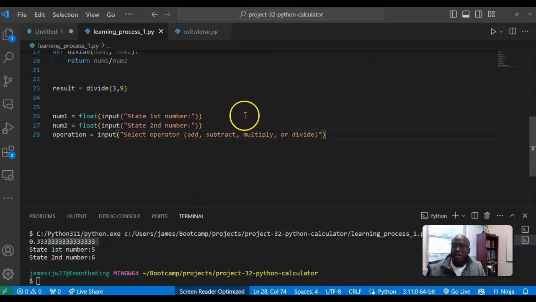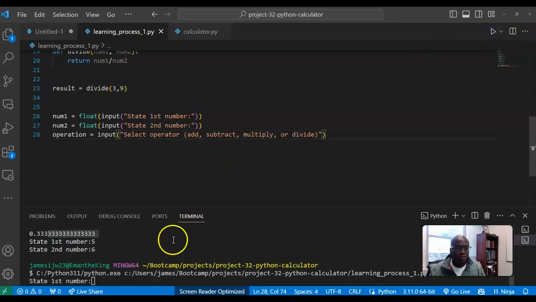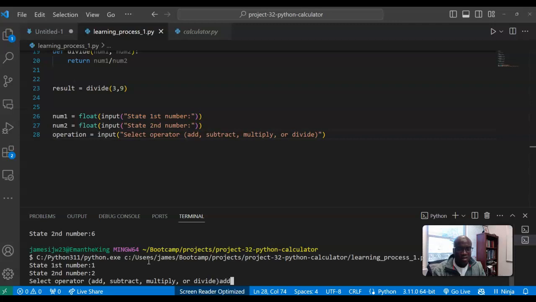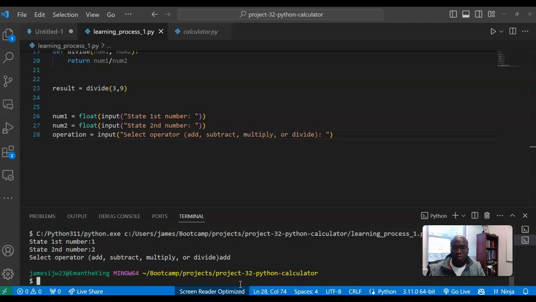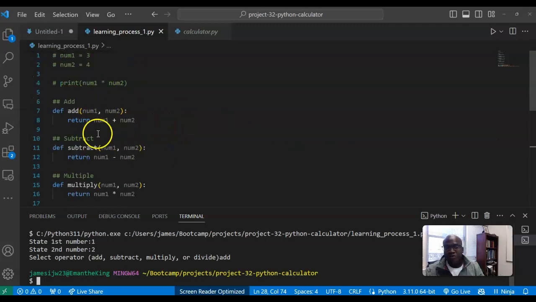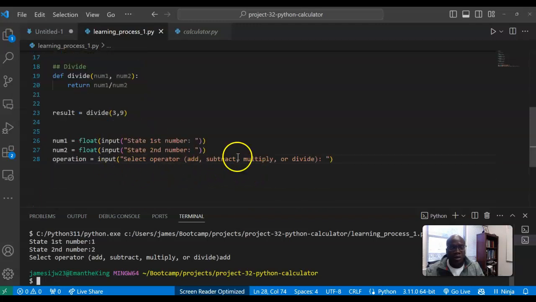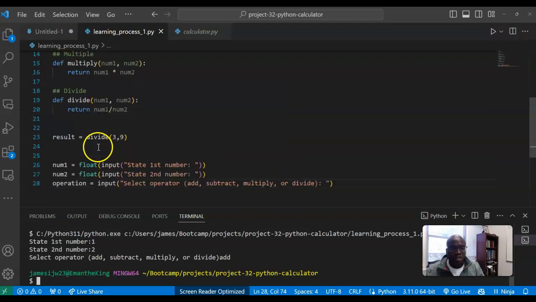Okay, if I run this now, this should still work. Let's take the first number, 1, 2, and I can say add. I'm going to put a colon and a space here for next time, and then it will work. At this current moment, we haven't told the computer to implement any one of these functions based on what is provided. So we need to do that.